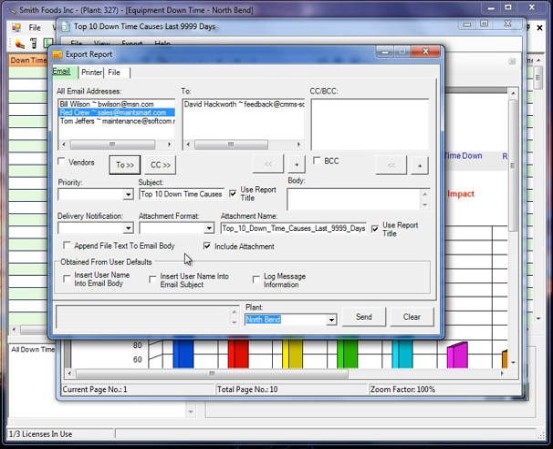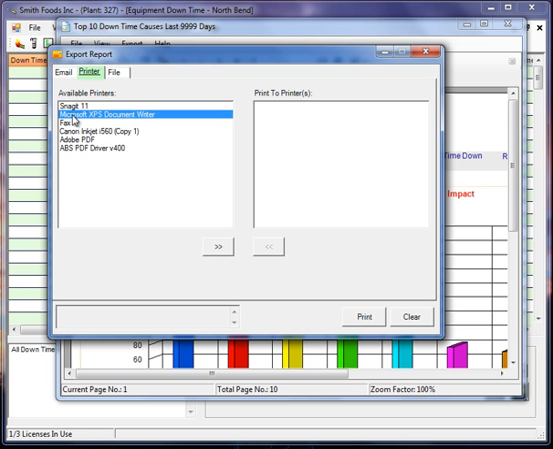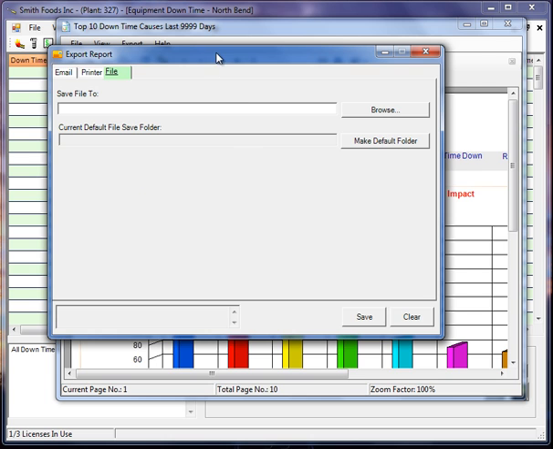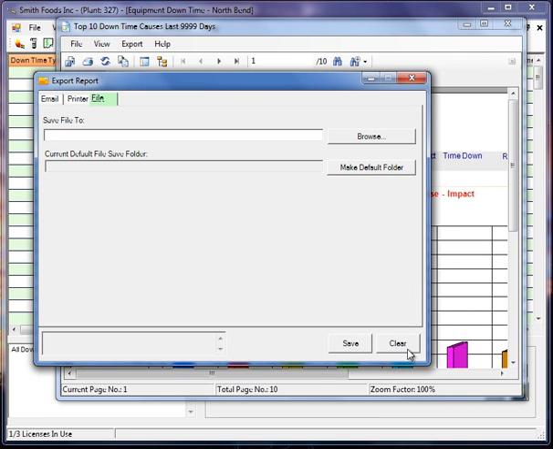One of the more interesting options is, of course, we can attach this as a file onto the email. But perhaps we don't want a file attachment on the email. We can simply check append to file text email body, and what MateSmart will do is take the contents of this report, convert it to text, and embed it into the email body. Okay, we could also export to one or more printers or fax, and again we can save it as one of many different available file formats.